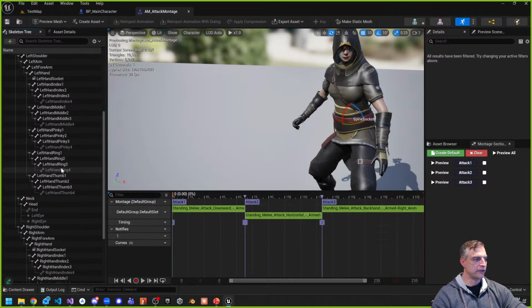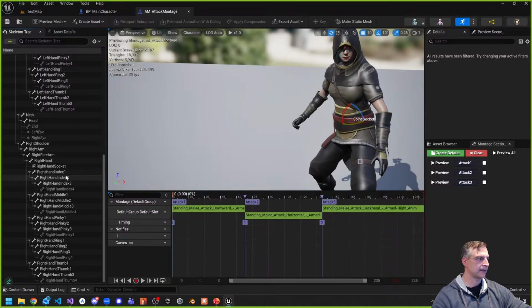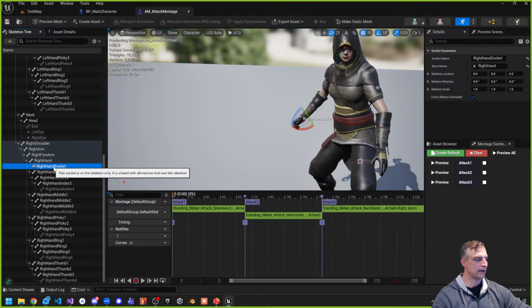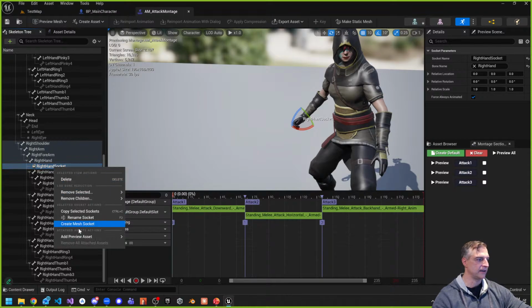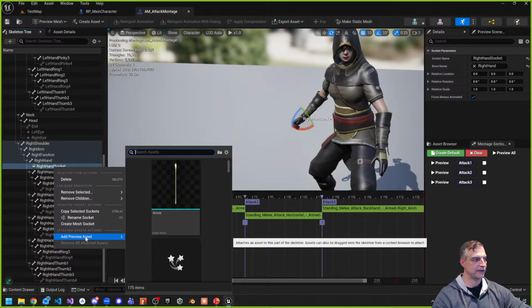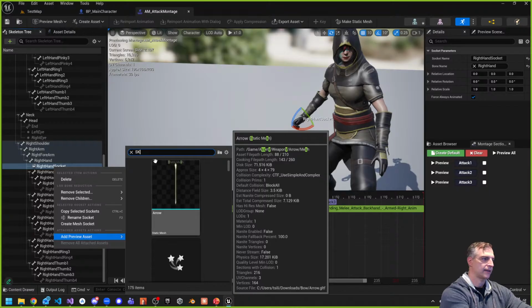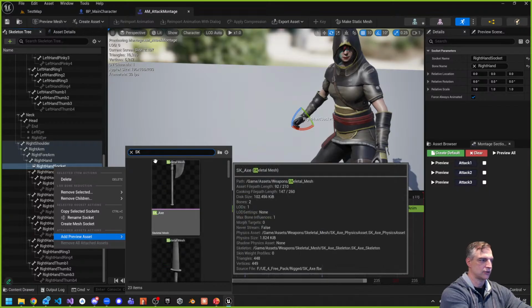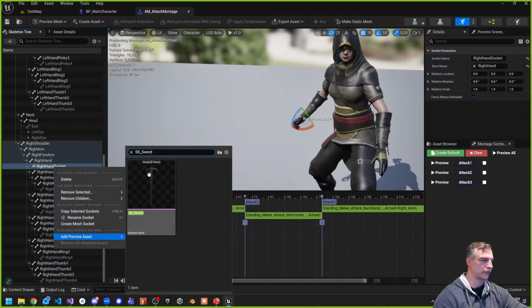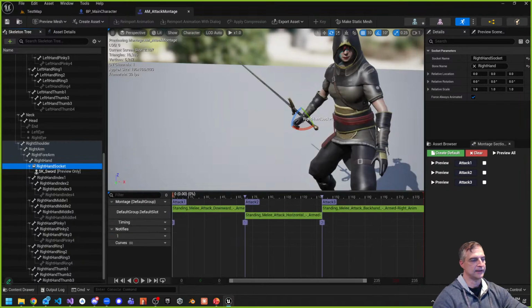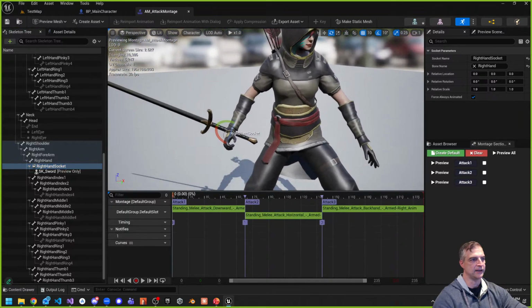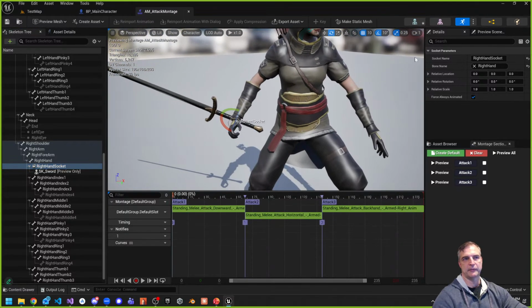I want to preview for now the right hand socket. So I want to go to the right hand, click on the right hand socket, right click and add in a preview asset down here. So right hand socket, add preview asset, and I want to call this SK, for skeletal mesh, underscore sword. That's what it should be. SK underscore sword. I want to select that asset. And now you're going to see that the sword gets added in, but it's not really aligned properly.